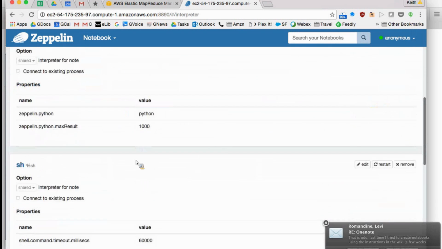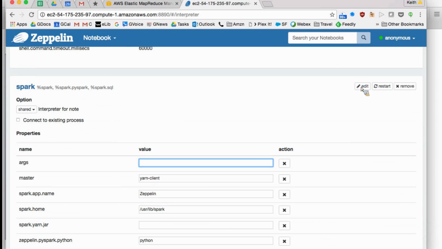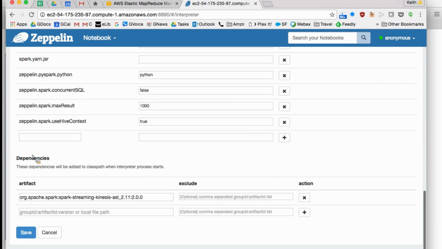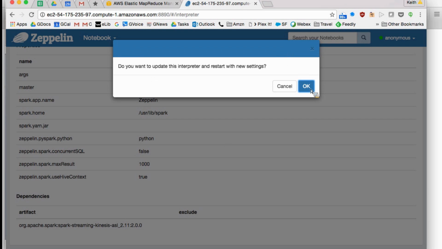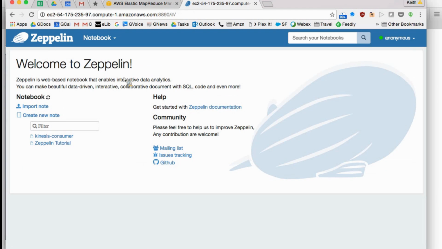There are lots of different interpreters that can be run within Zeppelin. The one we care about is Spark. I'm going to edit that. And we declare the dependency down here. It looks like we're already there. And so I'll save that, and it asks if we want to restart it. We do want to restart it so that it recognizes that connector, the Spark streaming to Kinesis connector. And then we're good.